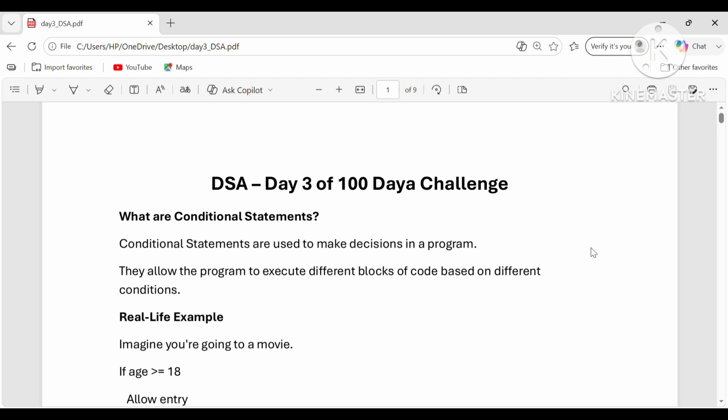Let's start with a simple question. How does Netflix decide which content to recommend? How does Amazon determine whether your payment is successful? How does Instagram decide whether to show your profile or login page? The answer is conditional statements.